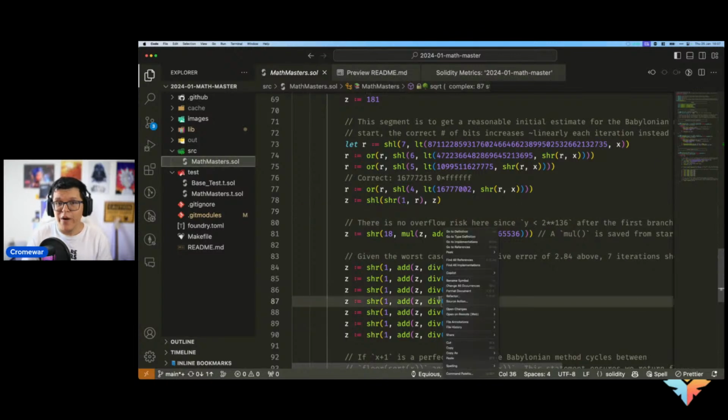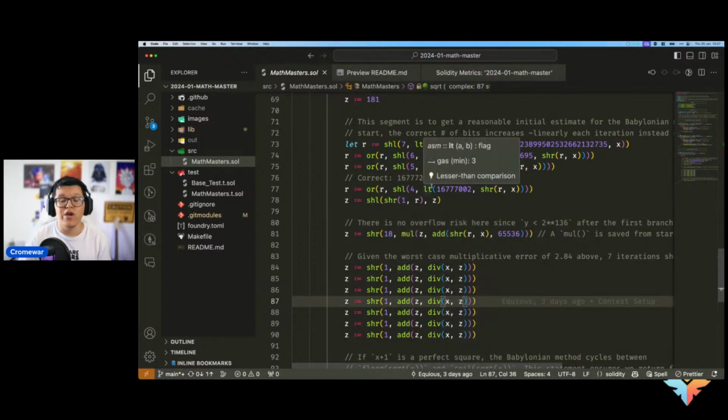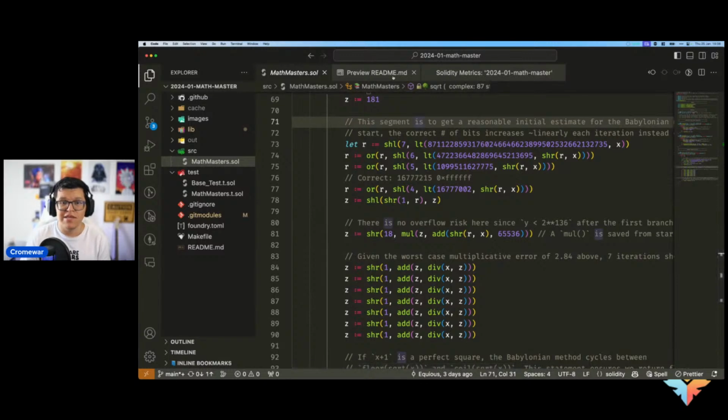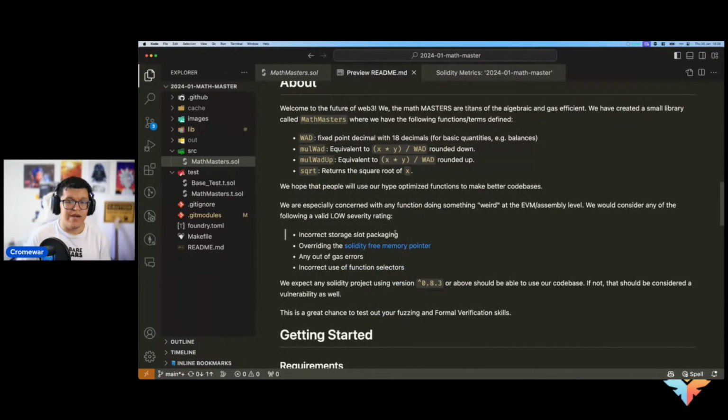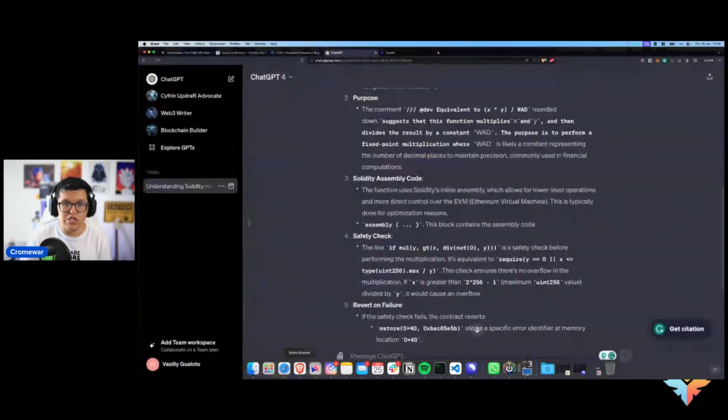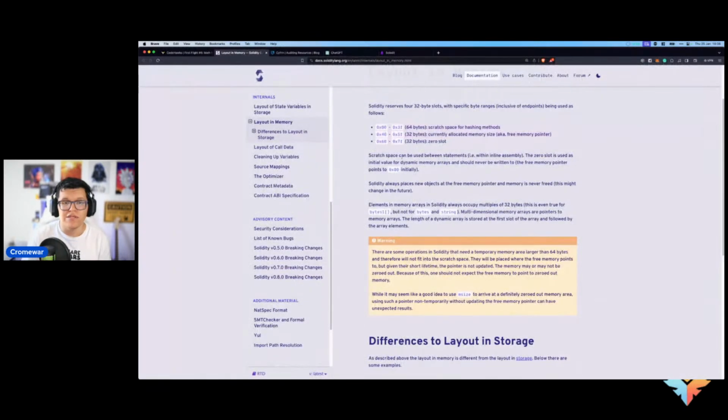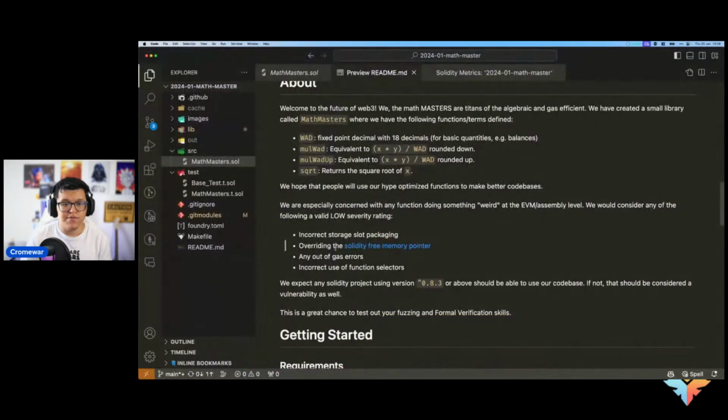So what kind of bugs or vulnerabilities do we hope you find on this first flight? Well, we want you to find incorrect storage slot packing and overriding of the Solidity free memory pointer. If you don't know what the Solidity free memory pointer is, we included a link so you can always check. Also, you are going to gain a better understanding of the codes we use for the different types of storage in bytes. And we also want you to find any out of gas errors.